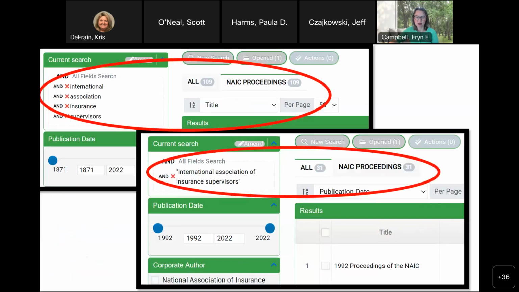So here's just one more example of that. I searched for International Association of Insurance Supervisors. Without the quotation marks, there's 109 hits, yikes. And with the quotation marks, I'm only getting 31. So you can see just at a glance, the first time the IAIS was mentioned was 1992. So those quote marks are a good tool to help you find what you're looking for.